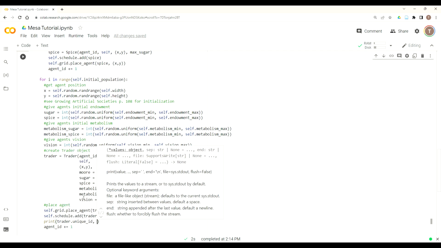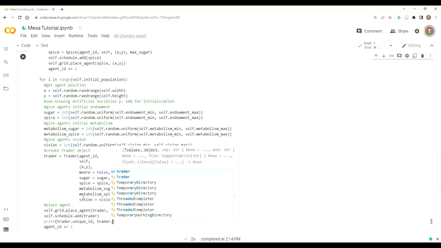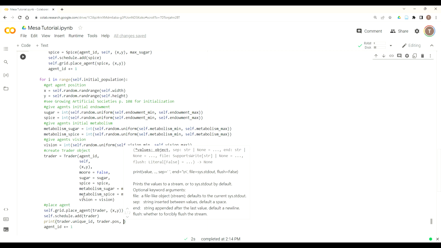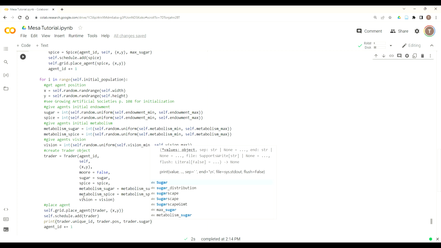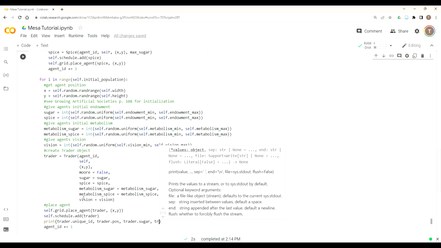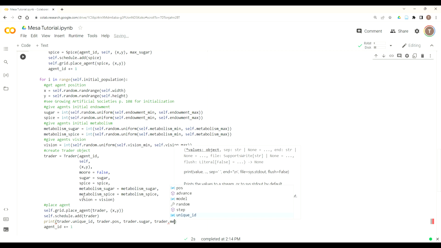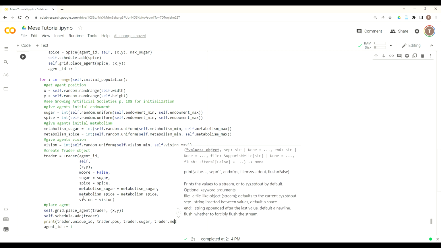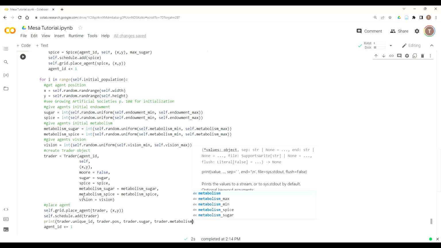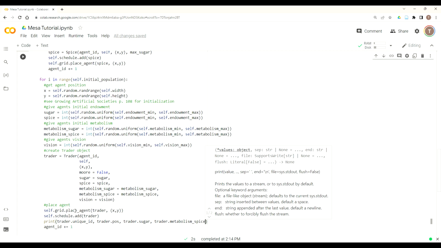All right, then always code a little, test a little. So we're going to put a print statement in here to make sure that they each have a unique ID, they're each on a unique position, they have some amount of sugar, and they have some type of metabolism. Since we use effectively the same code for the metabolism as we did for the vision, we'll just leave it at one. So do metabolism spice.